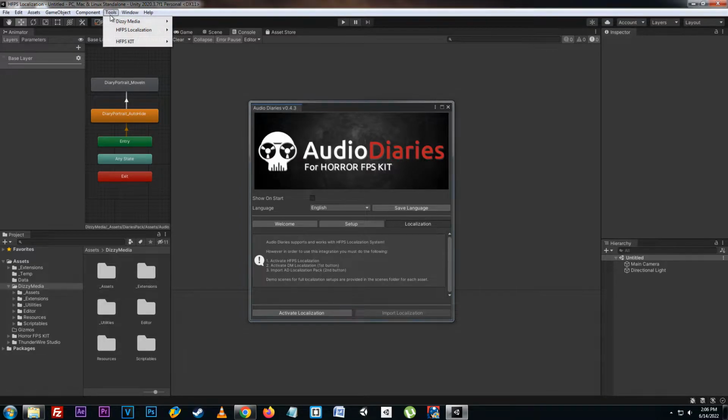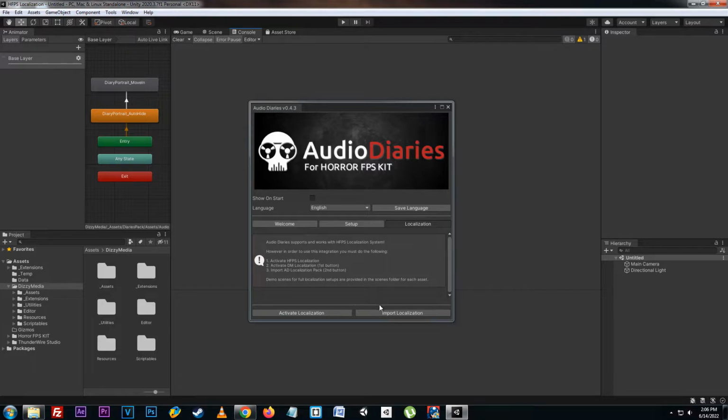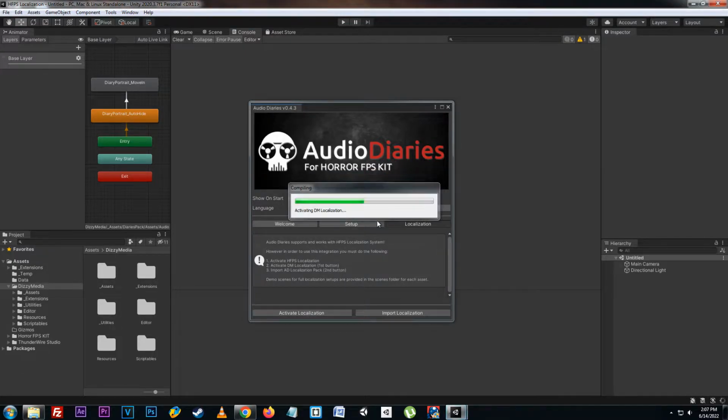First, we'll go Tools, HFPS Localization, Welcome Screen, and then we'll activate the localization system and wait for it to recompile. Now that it is done, we see the integration is activated. We can close this window. And we can see below the import localization is now available. So now we just need to click Activate Localization, which will give you a prompt. We click Add, and now it is activating DM localization, which we just wait for it to recompile.